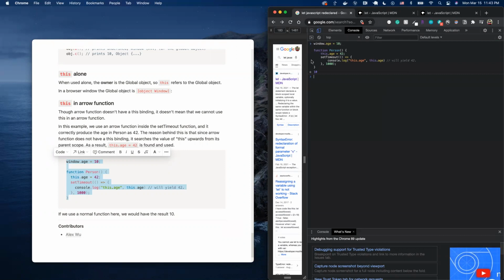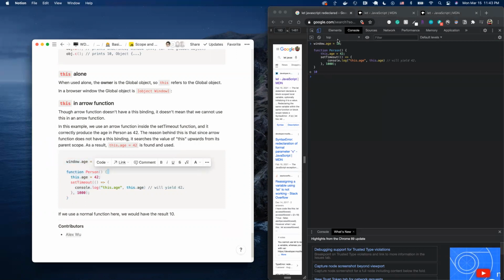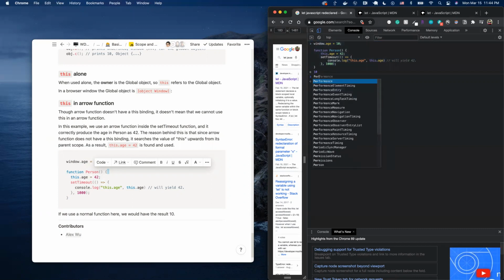As you can see here, first of all, we define the age to be 10. And then inside this person function, we define this.age equals 42. And then we have a setTimeout function call. What setTimeout does is that it will run the function in the first parameter after a certain time. In our case, it will be after 1,000 milliseconds, which is after 1 second. So let's try to call person.